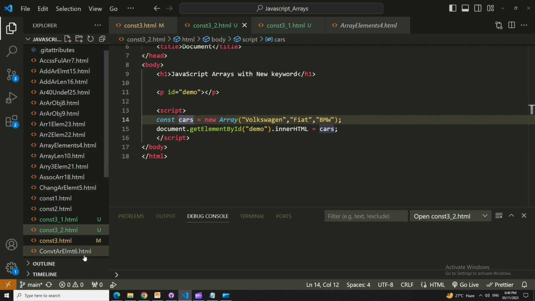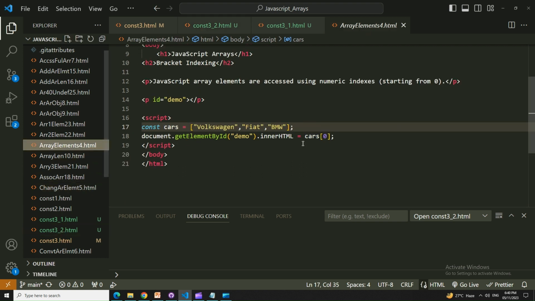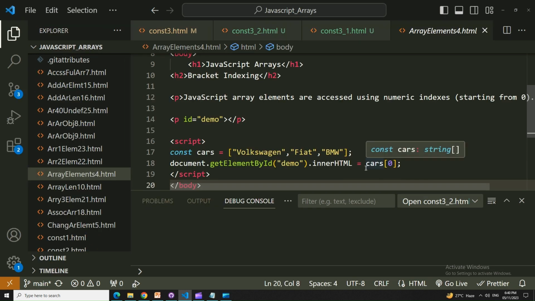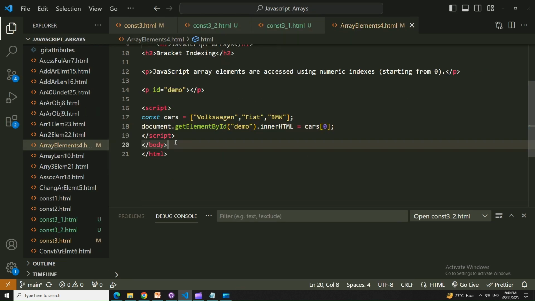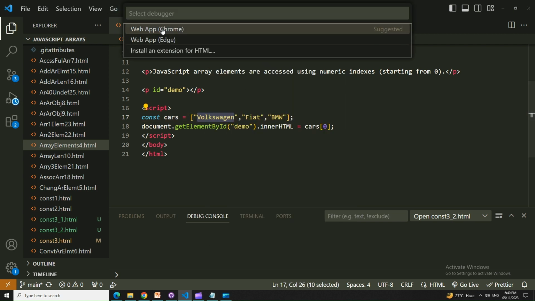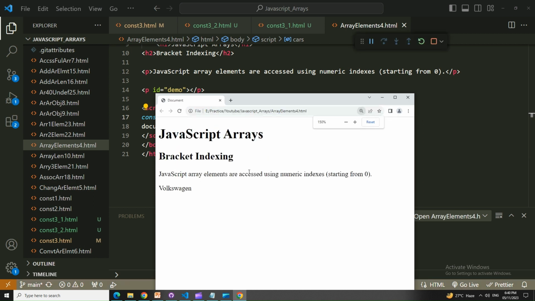Now accessing the array elements. We can access array elements by referring to the index number, as here. So here I'm trying to access the value of index 0, which is Volkswagen. Let's run this. Absolutely. It read the value inside the paragraph element.